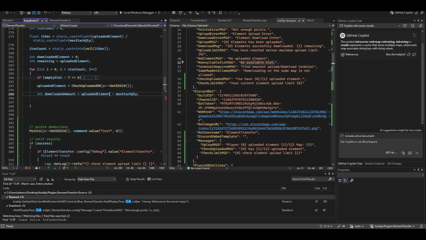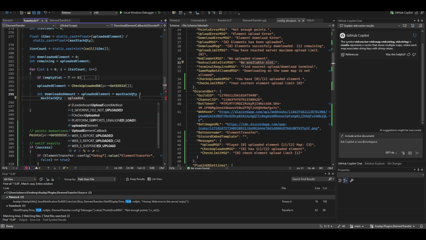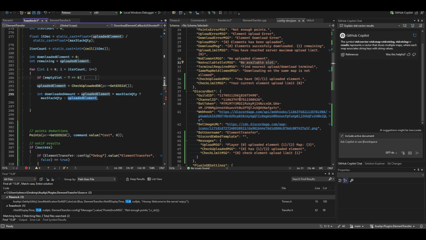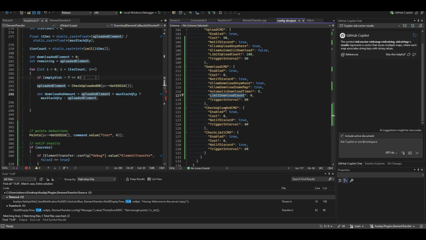So if your uploaded element is higher than your max quantity, you should use your max stack quantity amount. But if your uploaded element is not higher, this one is wrong as well, because this comes into play, this guy, giving headaches.